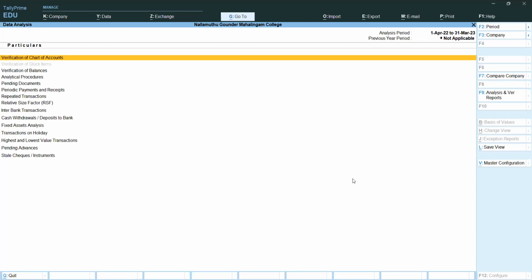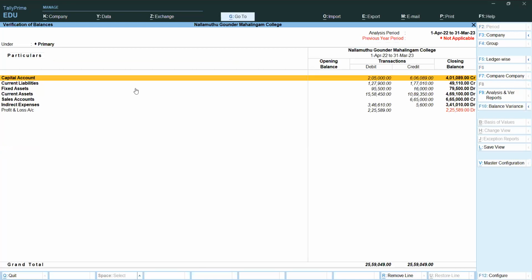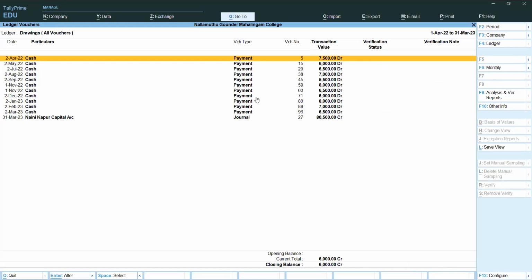Go to verification of balances. The third option. Enter. So it gives you current assets, capital account, current liabilities, etc. And if we go and say enter here, enter again. So see, we can write a verification note. How to write that verification note is, just select this option.